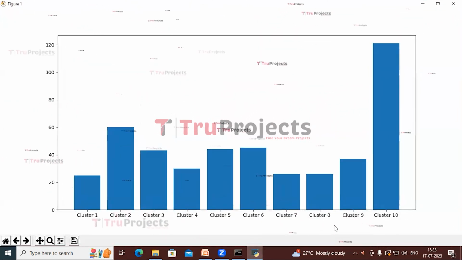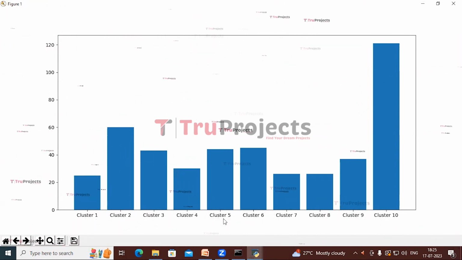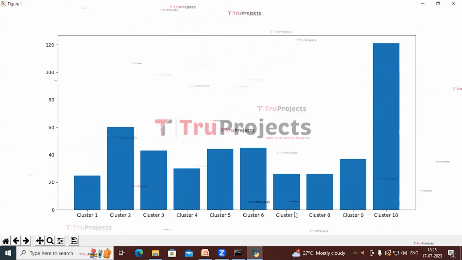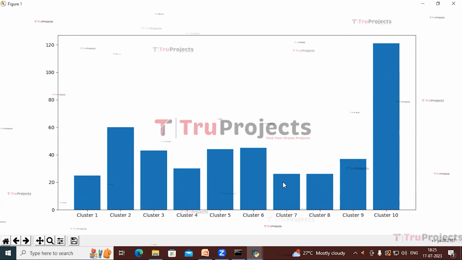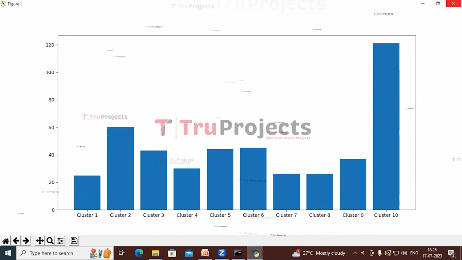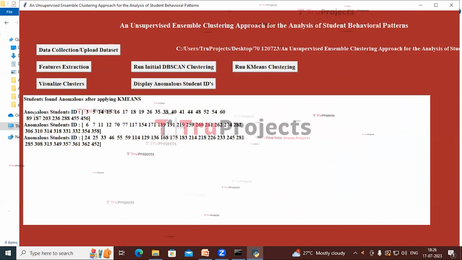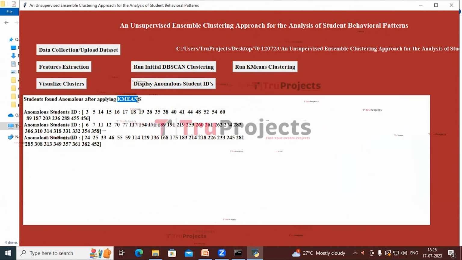The clusters with least number of records are treated as anomalies or abnormal students. So cluster 1, cluster 4 and cluster 7 are the clusters with least number of students, and these are anomalies. Now click on Display Anomalous Student IDs. So these are the anomalous student IDs identified by the k-means algorithm.